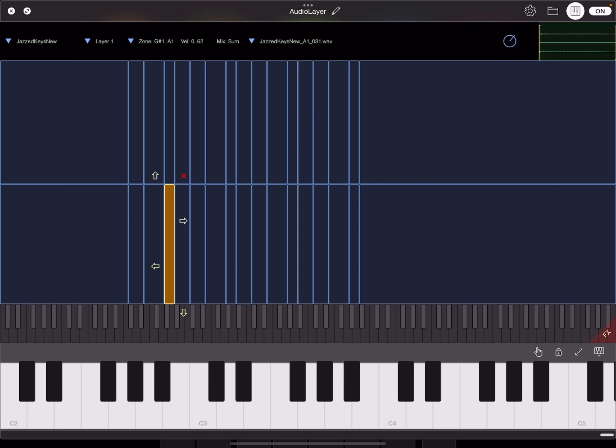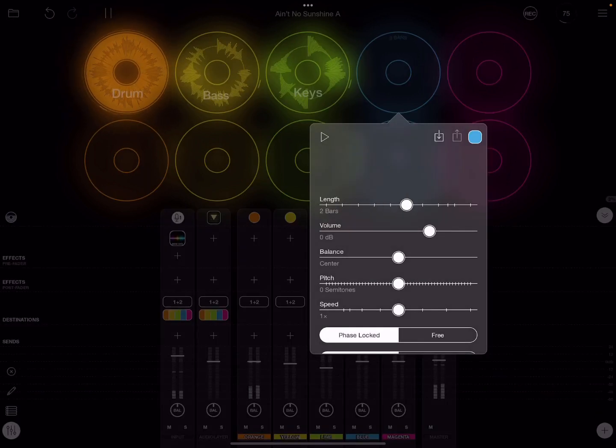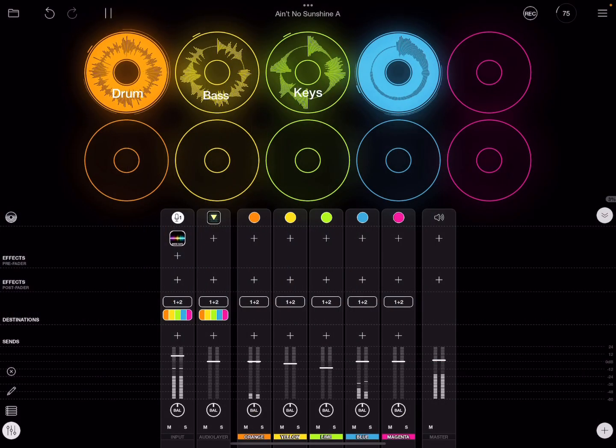Yeah, I like that. So let's see. So I could do something like, and I could say, well, I want it to record to this one, and I only want to do 2 bars. Boom, just like that. Bob's your uncle. And that's basically how I would create all this stuff.